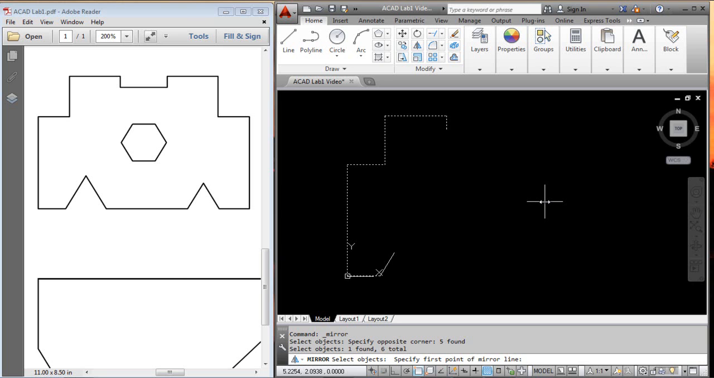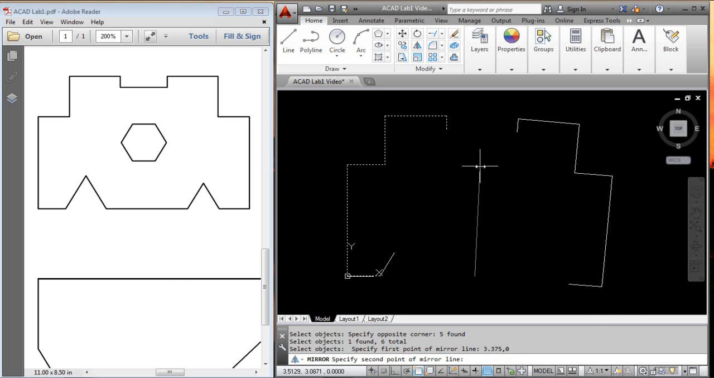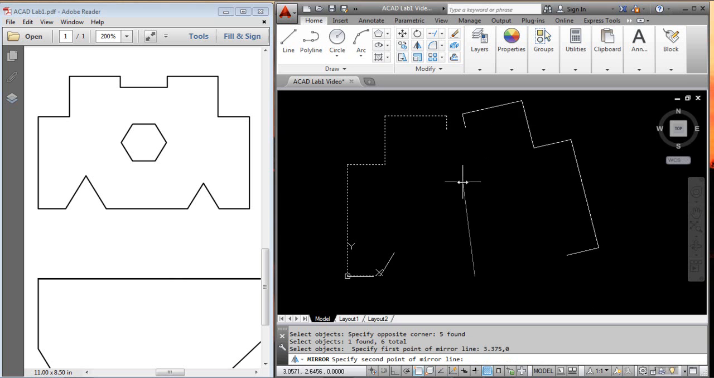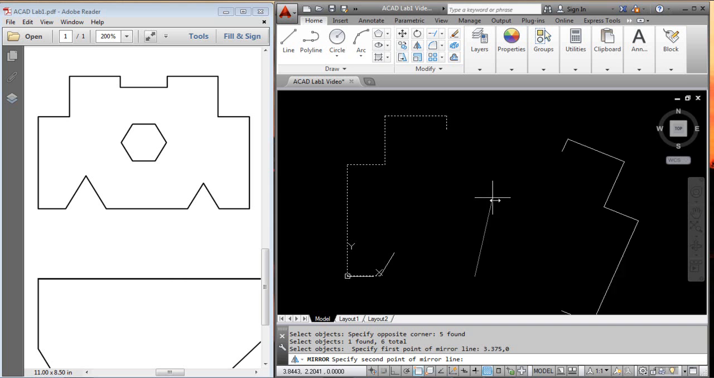So I really want to go 3.375 on the x, comma 0. So there's my first point. And now I'm going to have to define the rest of that mirror line. Well, we could actually type in 0 in the x and some y value and we'd be fine. But what I want to do is use this ortho down here.